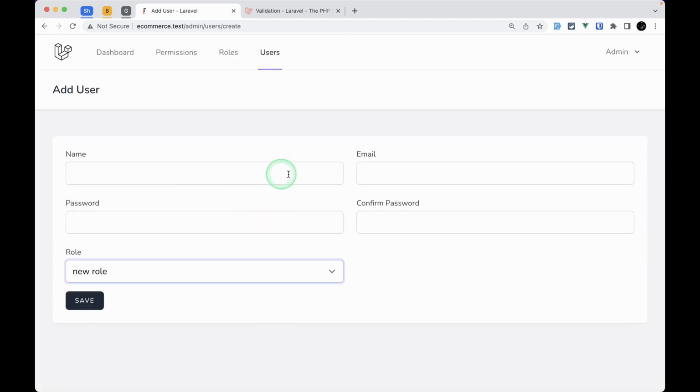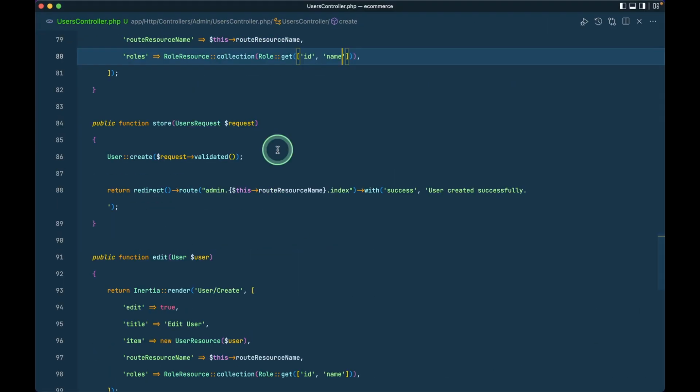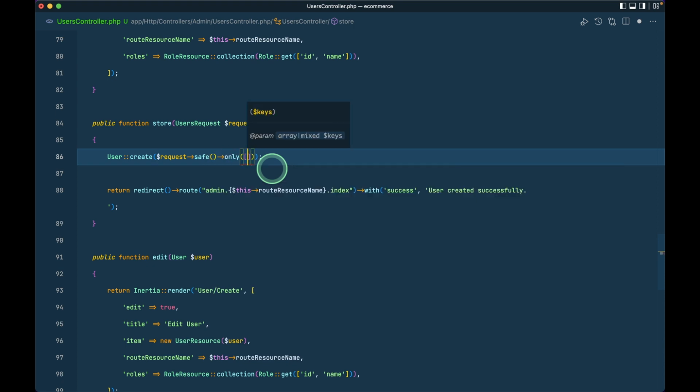After this, we'll get the name, email, password, password confirmation, and role. Now here we only want to save the name, email, and password of the user. So here we'll say request, let's say save, and then we'll only say name, email, password, like this. If we do it like this, the name and email will be saved, and we don't have anything to worry about it, but the password will also be saved as plain text.